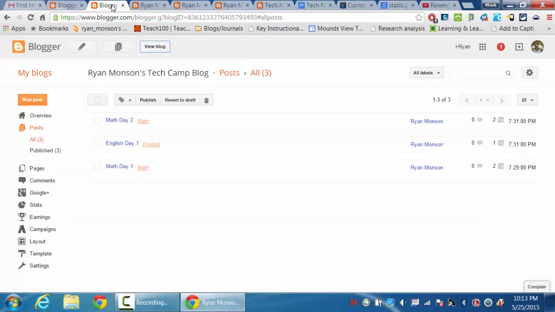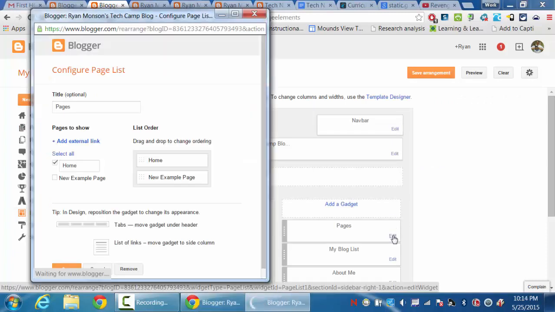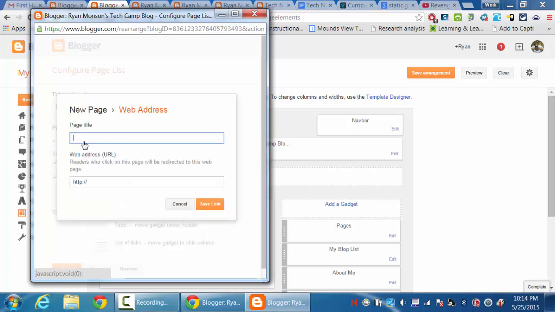So now that I have this, I'm going to go back to the site layout. So I'm going to click on the layout button. And where I did my pages here, I'm going to edit the pages. And I'm going to add a new page directly to this. But instead of adding a page like I did before, I'm going to add an external link. So I'm going to hit this external link button. And I'm going to paste the URL down here.